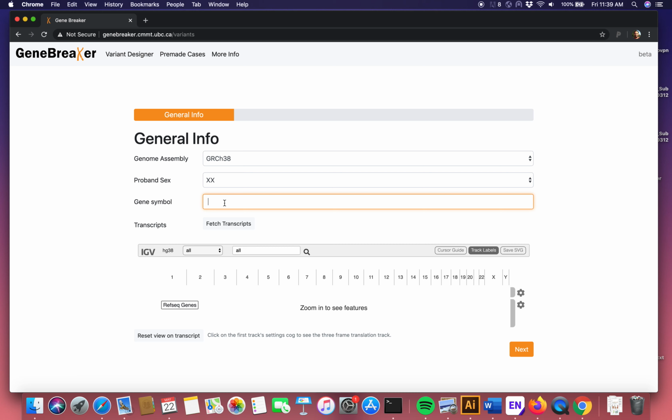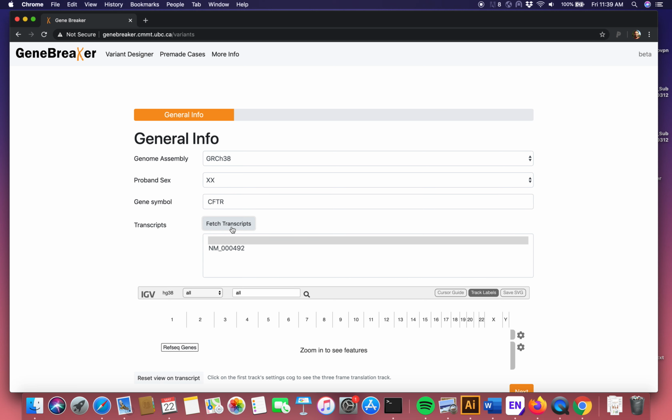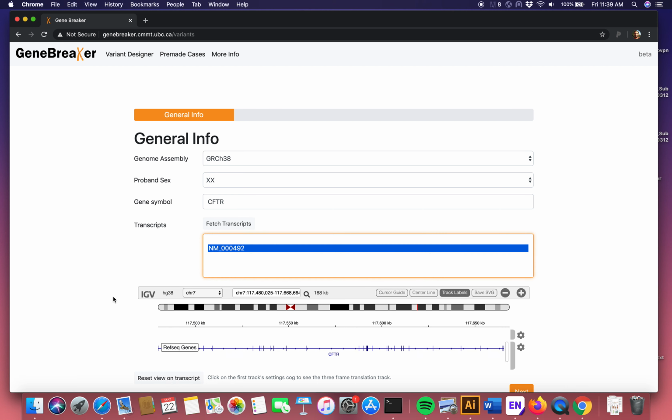Then we have the gene symbol, and if you need motivation for selecting gene symbols which have Mendelian inheritance patterns, I suggest you go to the OMIM website, which you can find on Google. The gene that I'm going to use is CFTR, which is responsible for cystic fibrosis, which is an autosomal recessive rare genetic disorder. Once I have my gene, I'm going to select Fetch Transcripts, and it'll show me a list of the transcripts with which I can design variants over.